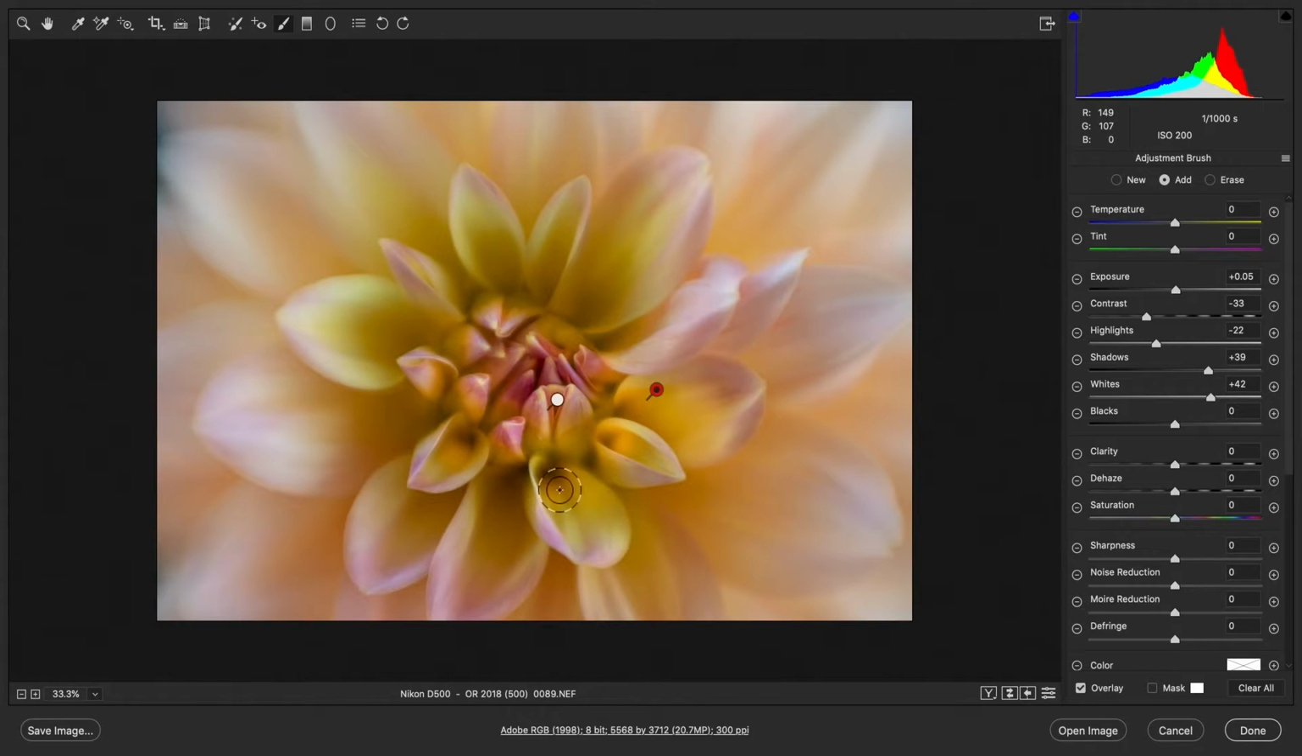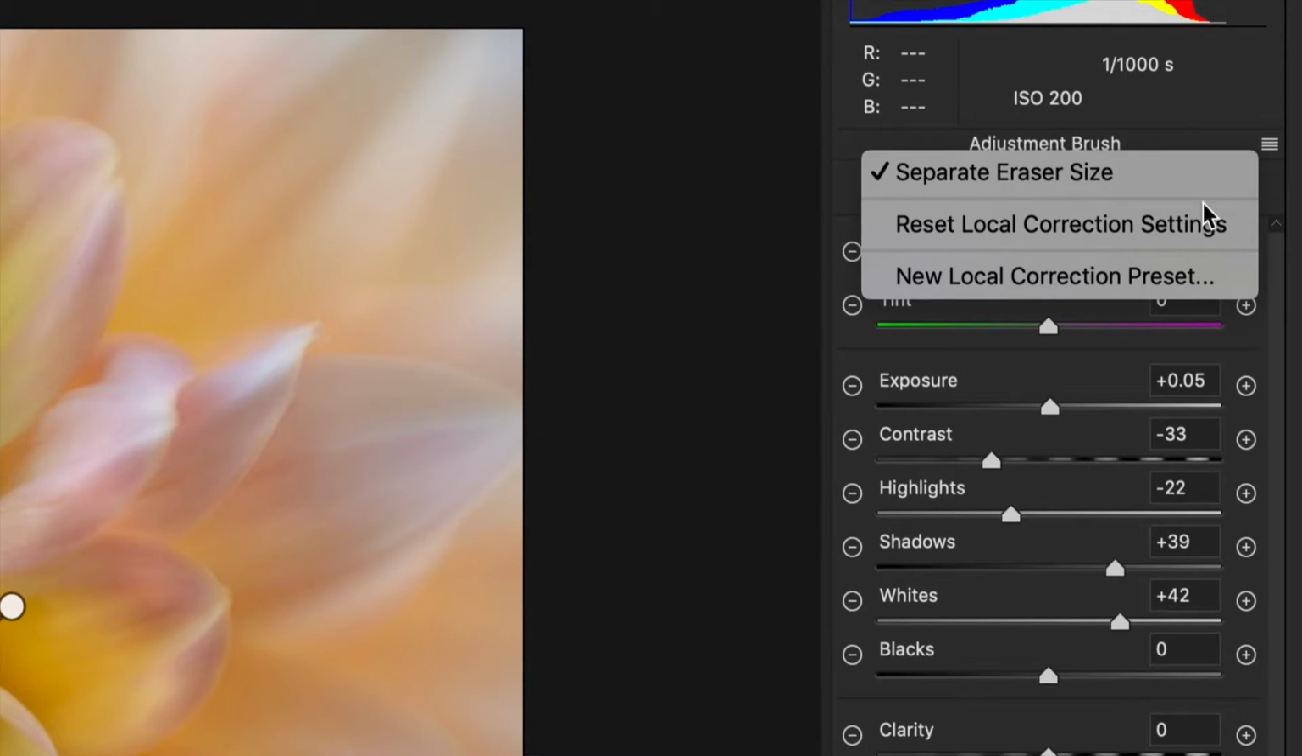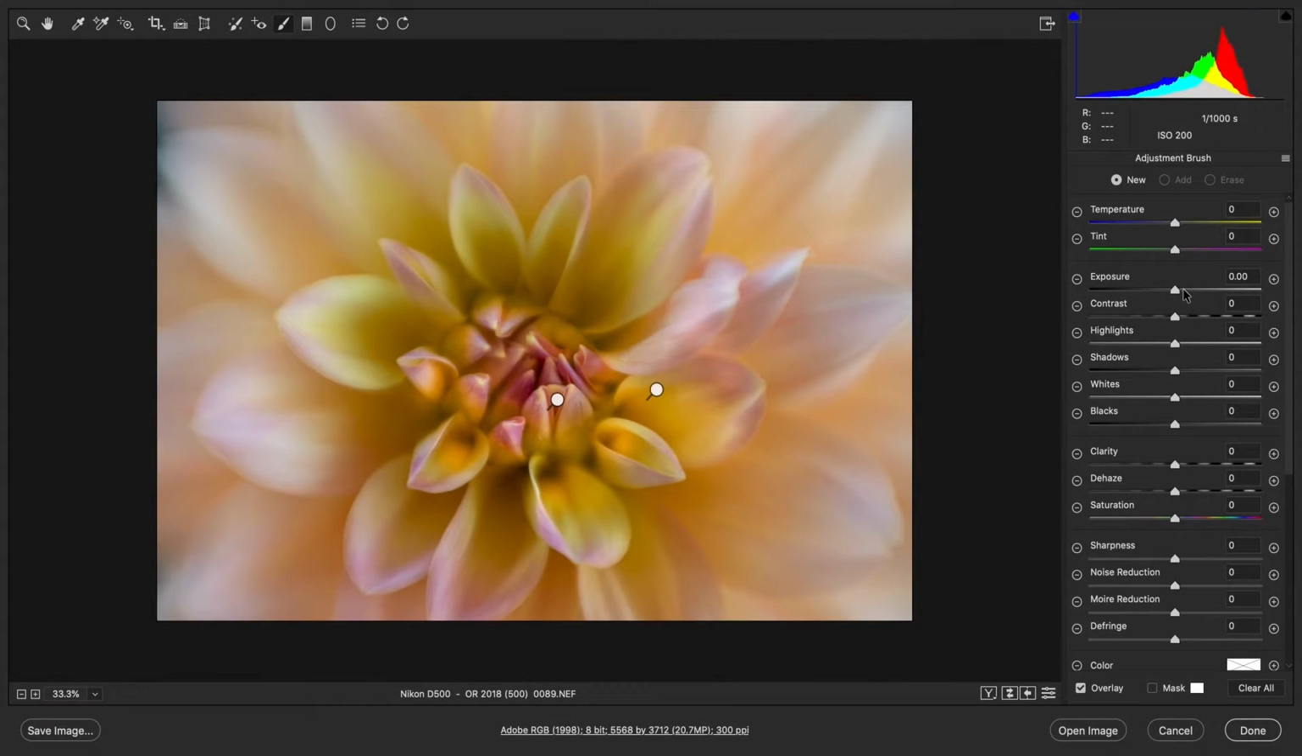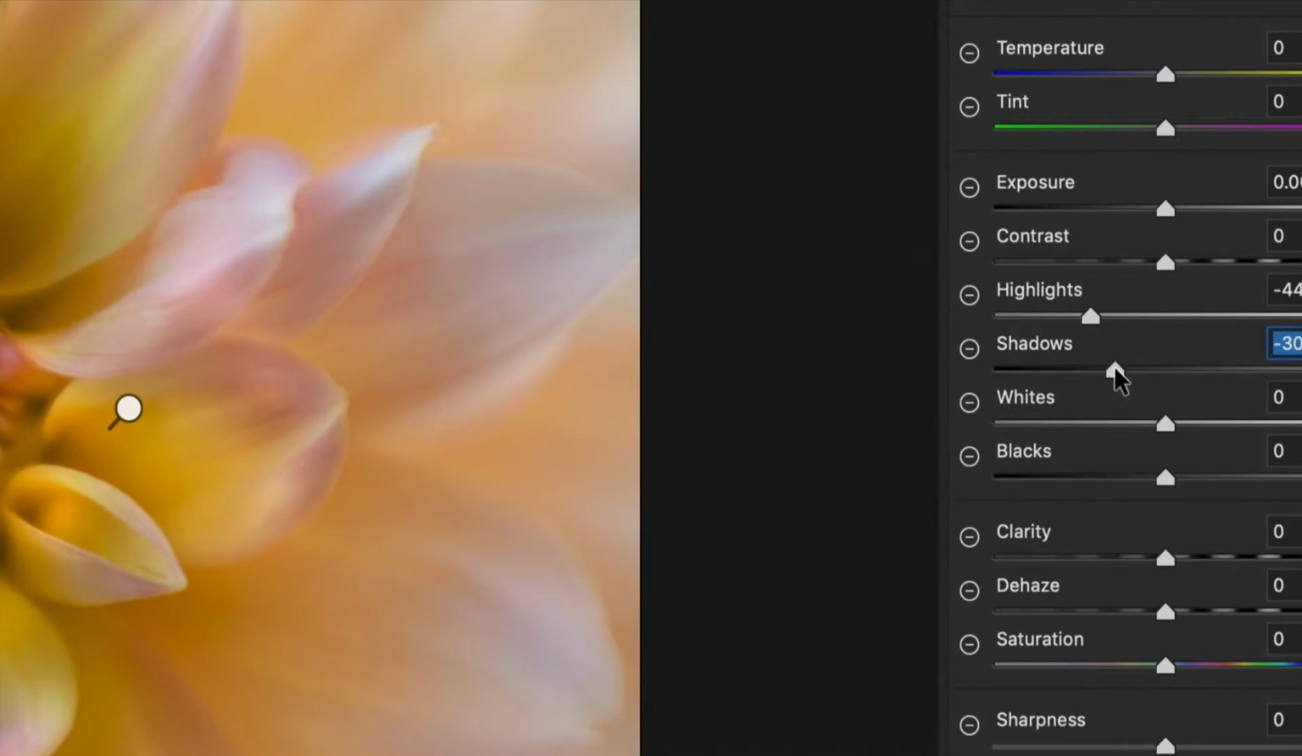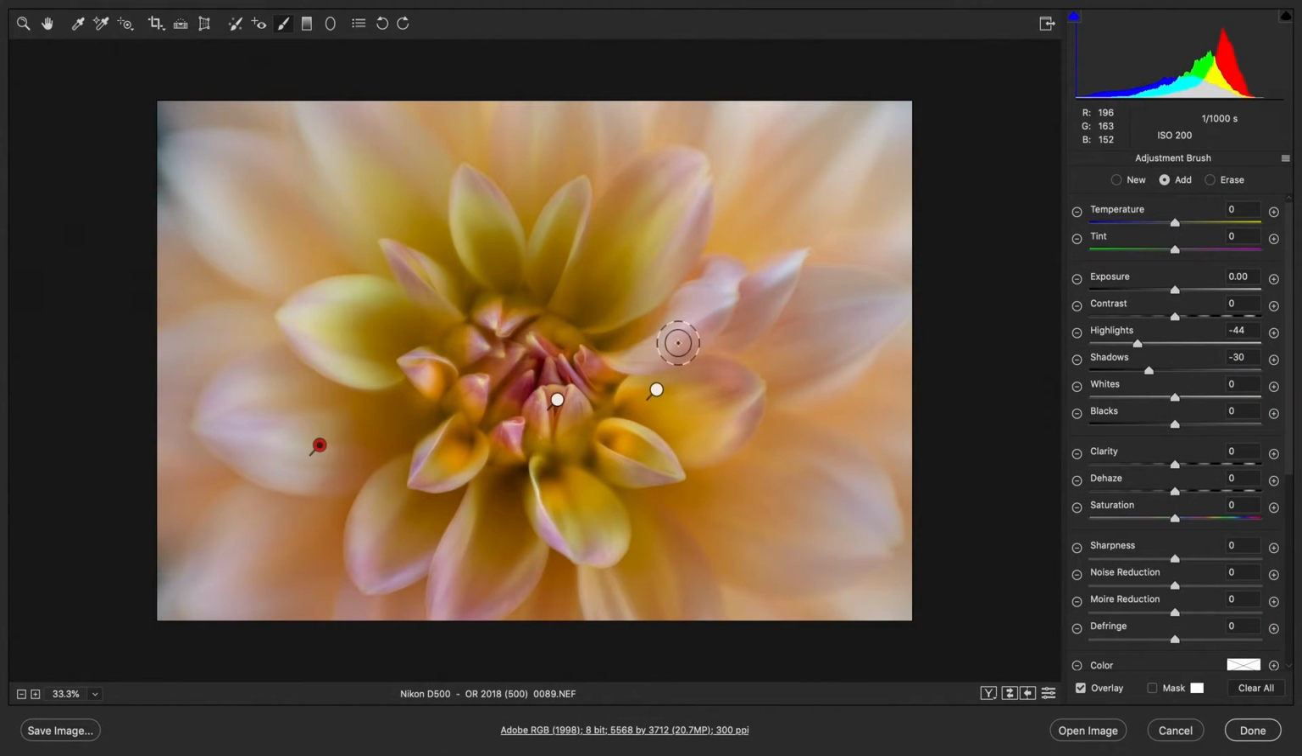Lastly, I want to remove some of the highlights from the petals on the left side of the image. So first, I will again click the New button, then go to the hamburger menu to reset local correction settings to 0 out all of the sliders. Using my brush, I will make a stroke or two over the area that I want to affect. Then, I will begin using my sliders to make the adjustment to lower the highlights. I will lower the highlights slider and then the shadow slider. And now I have exactly what I was looking for. So my image is complete.